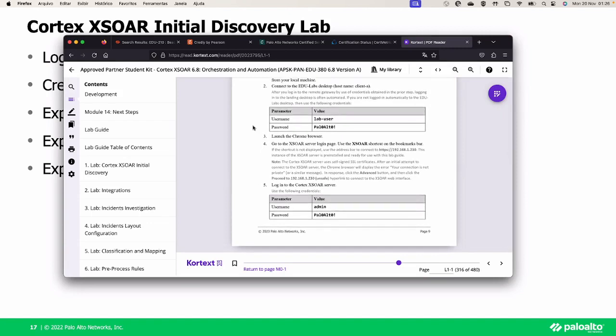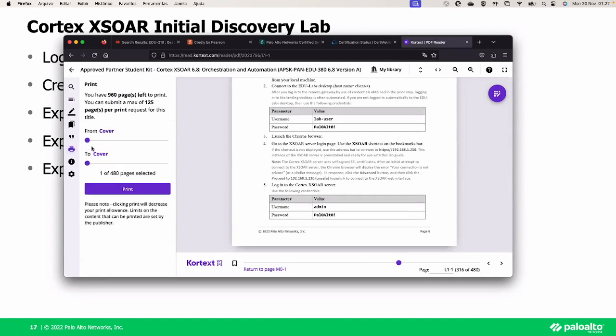So my first question to you regarding this is: is this PDF downloadable? And my answer is, for sure. You can download that, but you can only download 125 pages at a time. And this is where you do it.